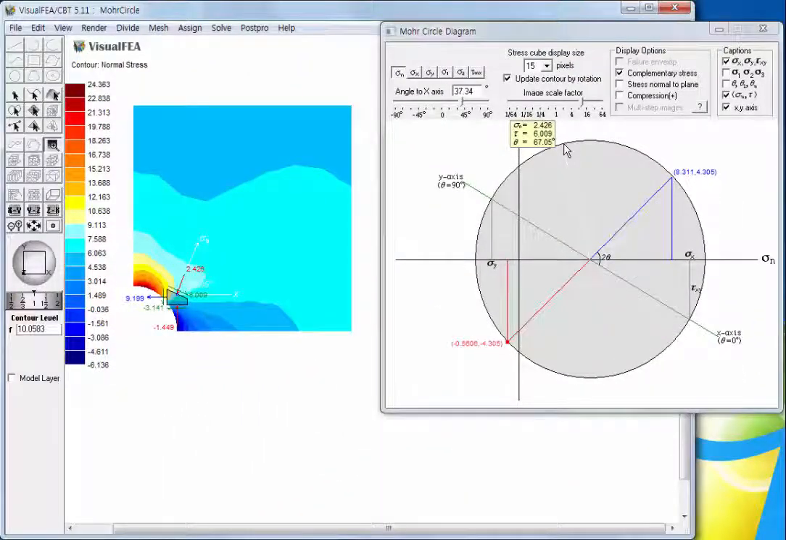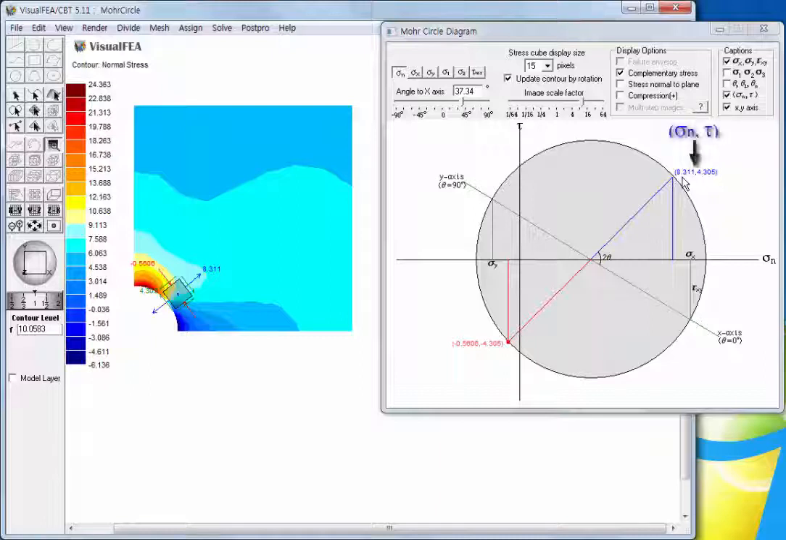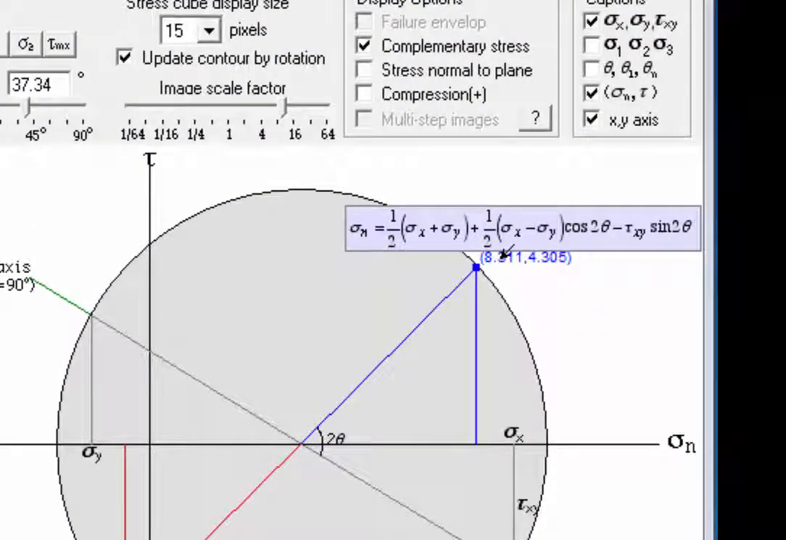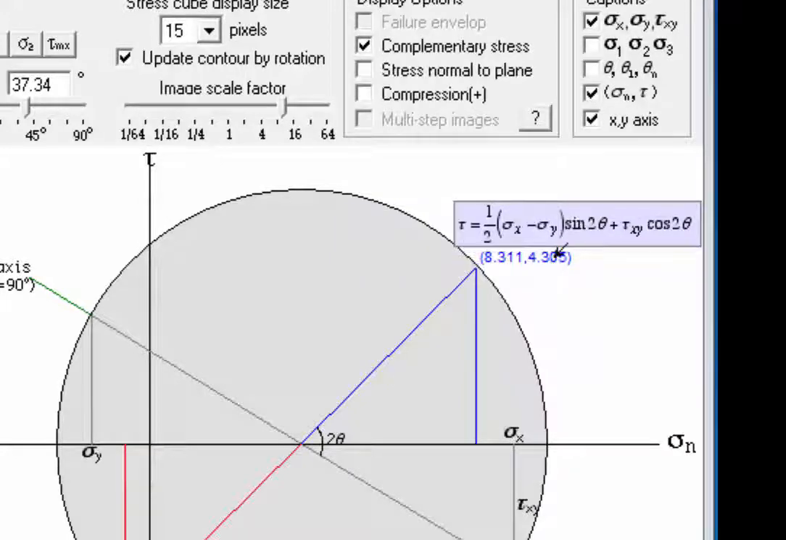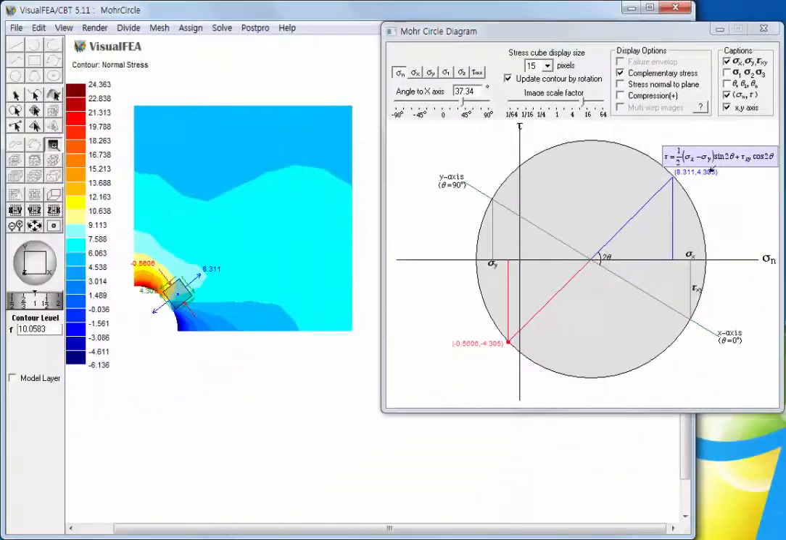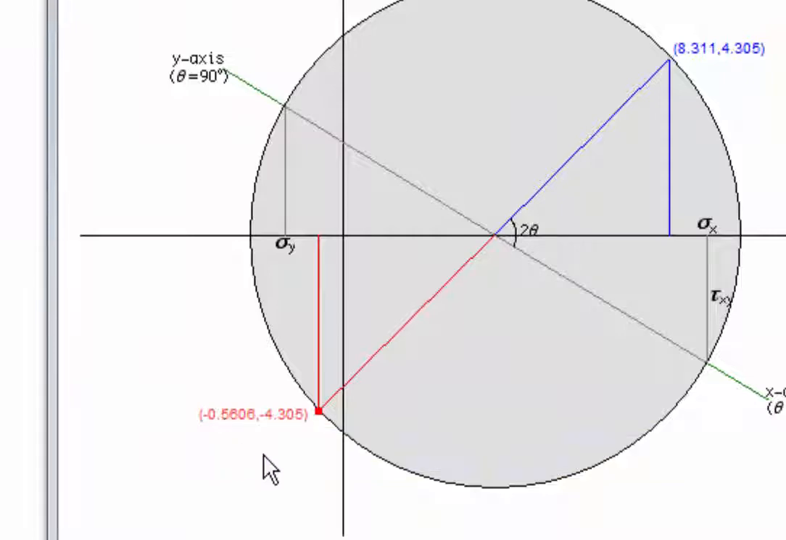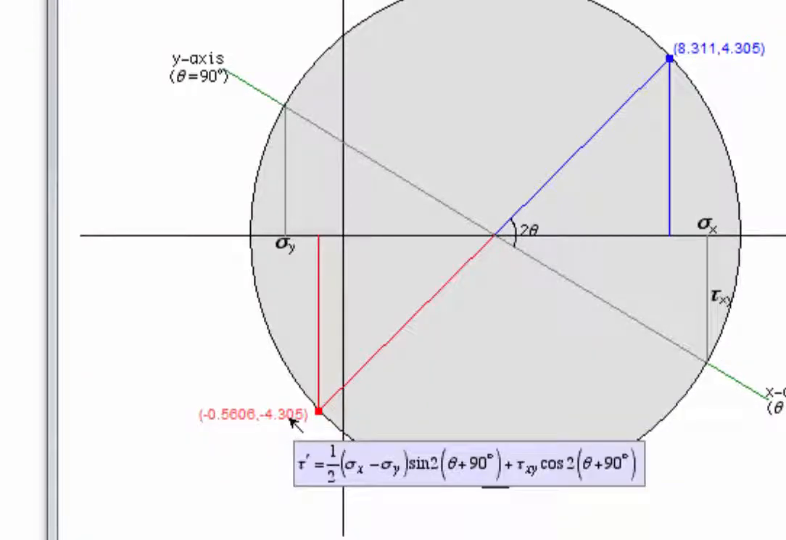The numerical figures in parentheses denote the Mohr circle coordinates in sigma n and tau space. Placing the cursor over the text pops up a purple tip box with the formula calculating the normal stress, sigma n, and shear stress, tau. Let's move the cursor to the numerical texts on the other side of the Mohr circle. This time, the tip box shows the formula for complementary normal stress, sigma n prime, and complementary shear stress, tau prime.